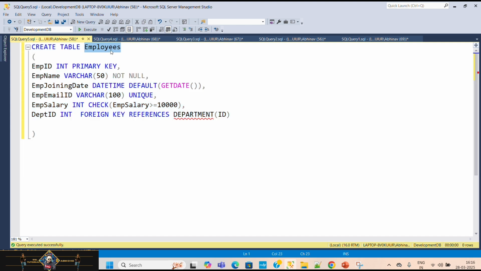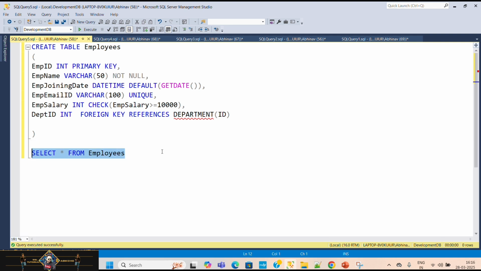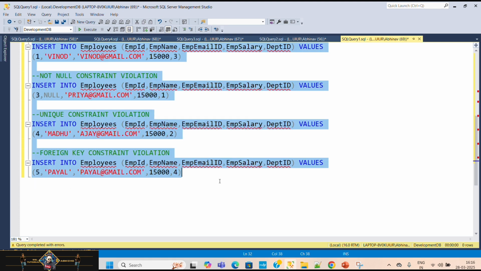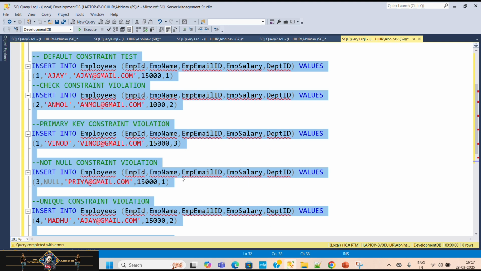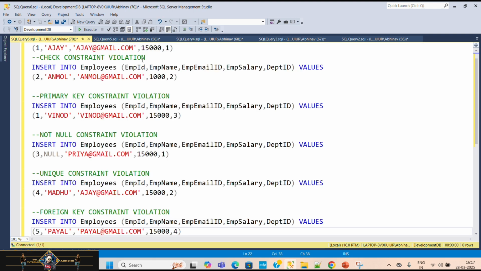Now we will do select star from the employees table. Currently we don't have any record available here. Now we will insert some records and check the working of each of the constraints one by one. We have already kept the insert script for all of them to check. Now copy this, then move on and open a new query window, then we will check.